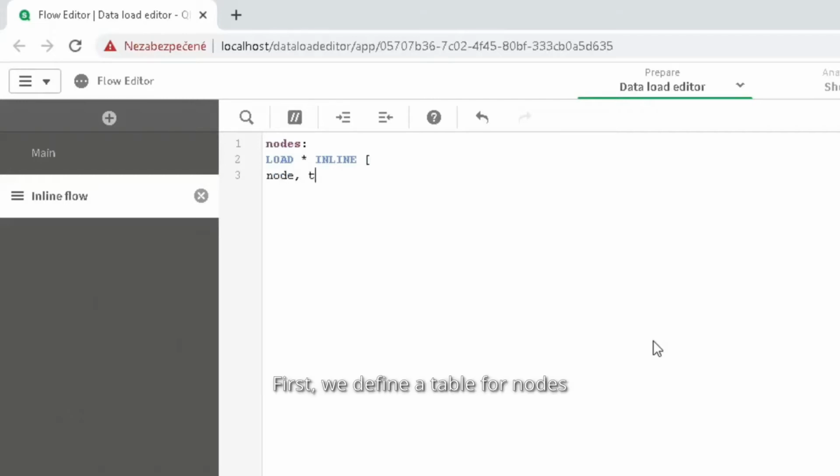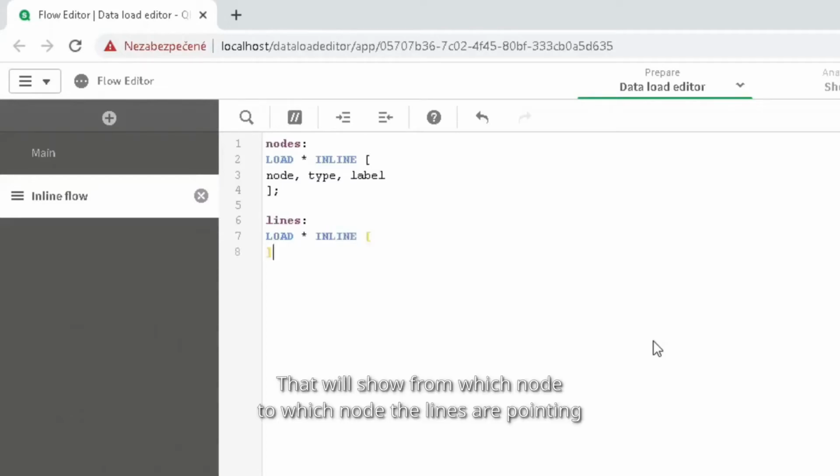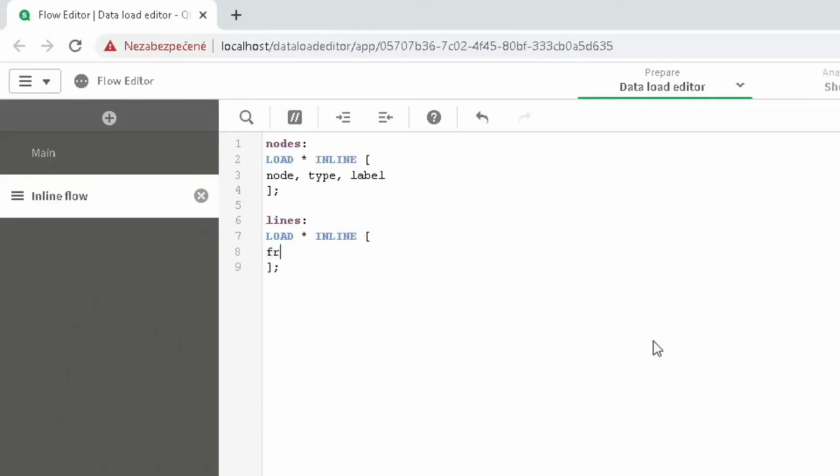First, we define a table for nodes with a list of nodes, types and labels. Then we define a table for lines that will show from which node to which node the lines are pointing. Let's populate some data.